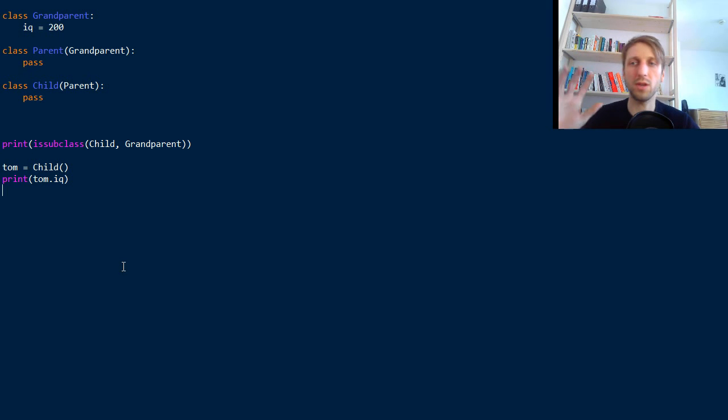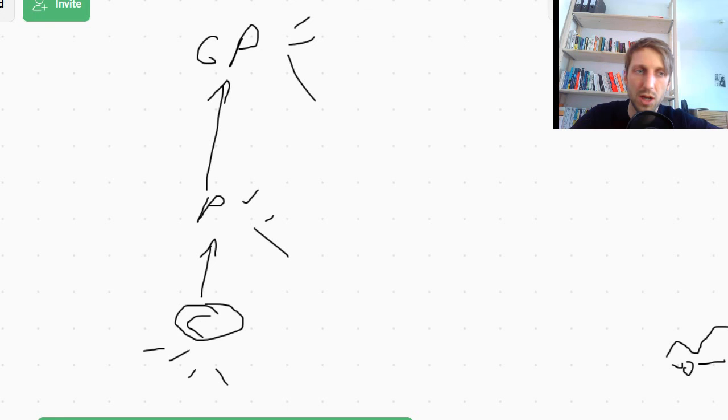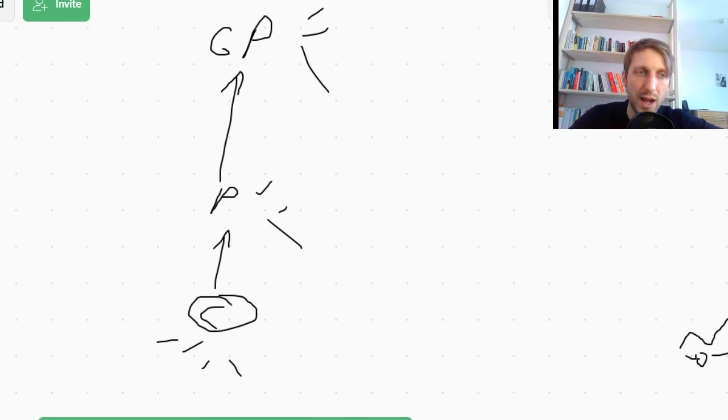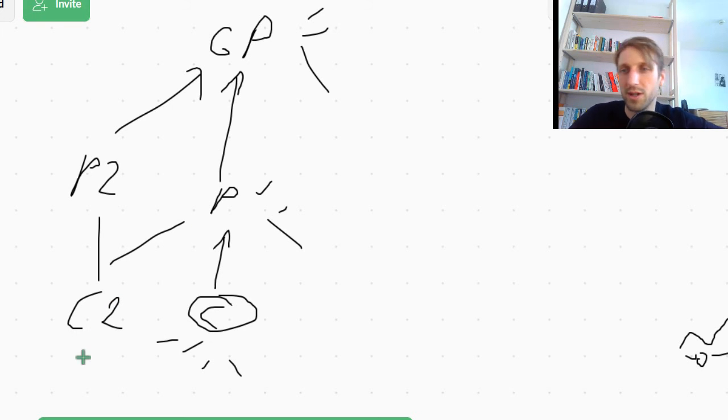Okay, so I think this is everything you need to know about the is subclass function. It's very useful to understand this inheritance and subclassing relationship, which I have shown here on the drawing board. This is really basic stuff, but it allows you to build some complicated inheritance trees like this, so you can have another type of parent that also inherits from grandparent. You can even have some child class 2 that inherits from multiple parents. So this is like multiple inheritance.